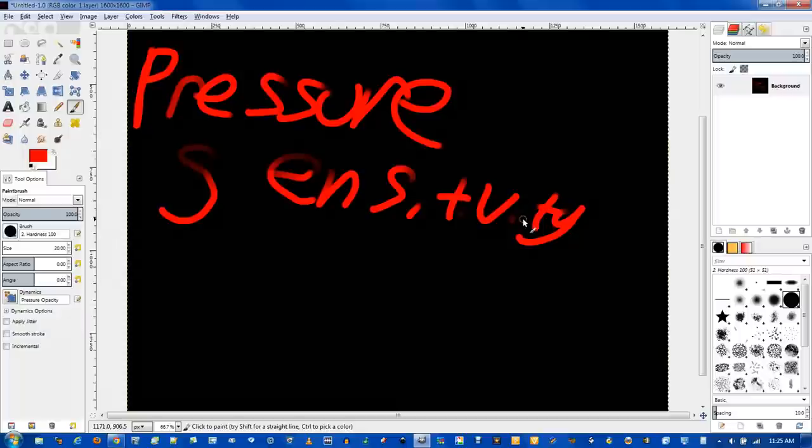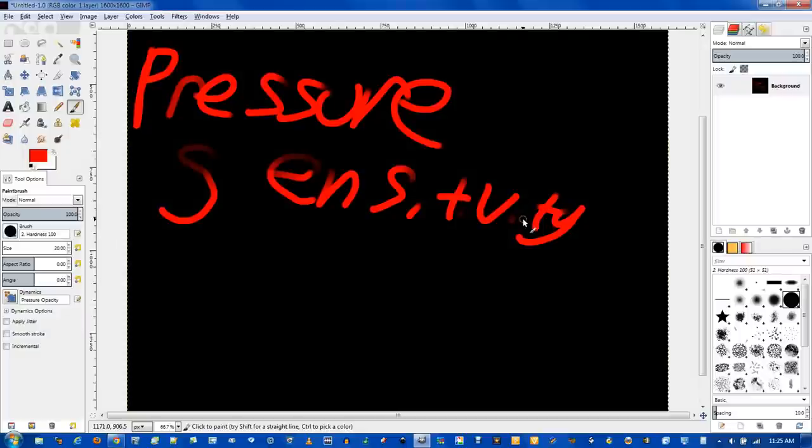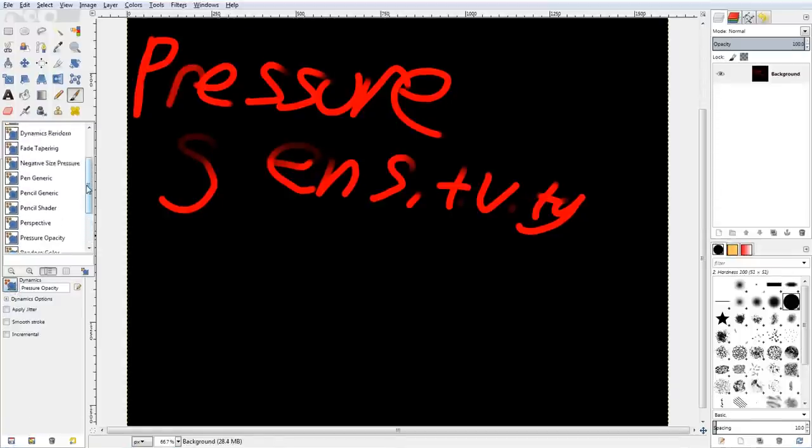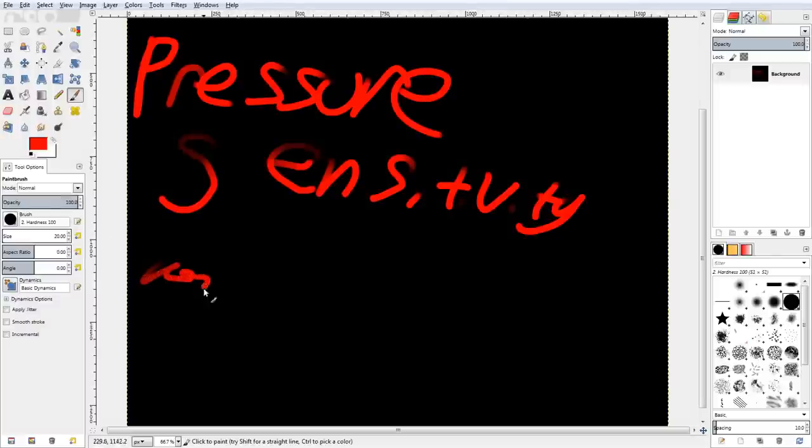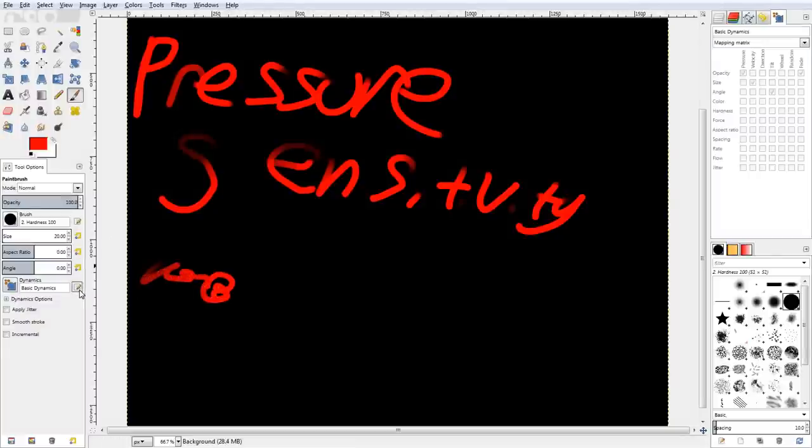And you see, it's kind of a bit awkward, but you need to get used to it. It emulates a pen very well, and you can change, see, this pressure opacity one is the default, but they have many different options here. Go up to, like, basic dynamics. If you click this edit over here, on the right side, you'll see this little mapping matrix, and this shows you what portions of the pressure sensitivity are affecting what characteristics of the brush.